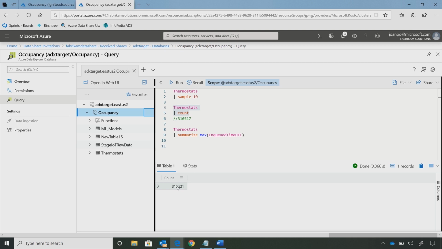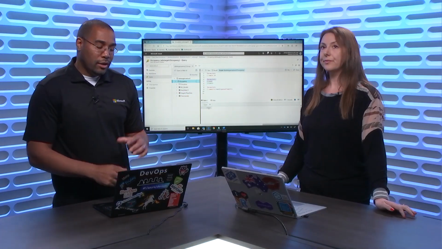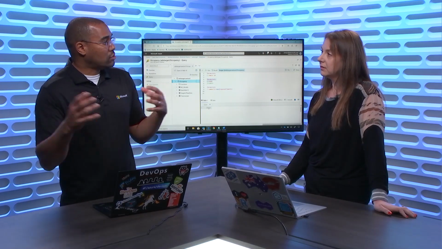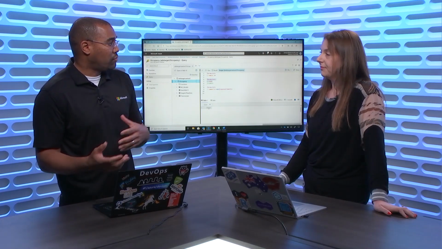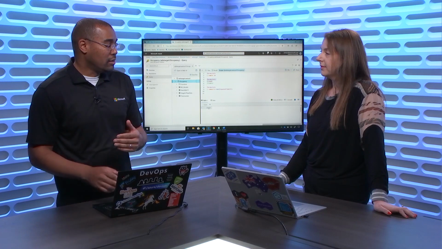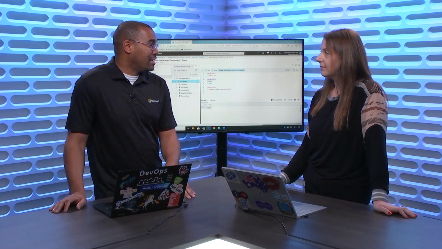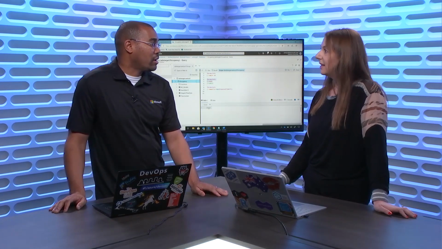Gotcha. So basically that's Azure Data Explorer in-place sharing in a nutshell. Perfect. So the ability for not only internal teams, but even external companies to be able to share data with their companies and have complete control. And I really like the fact that the person who's consuming the data is paying for it, not the person who's sharing it. That's right.